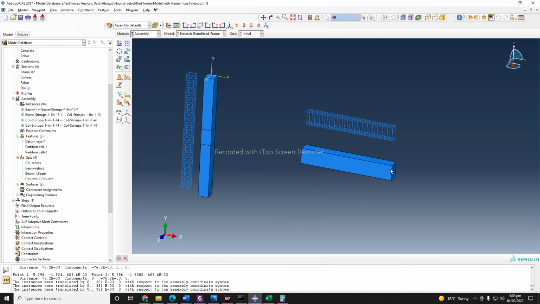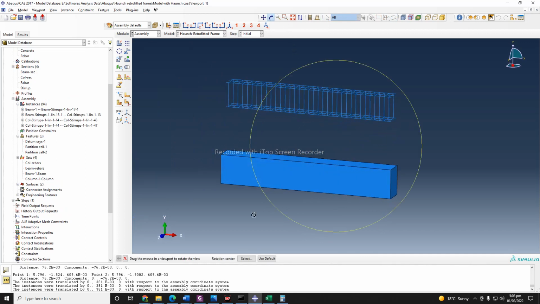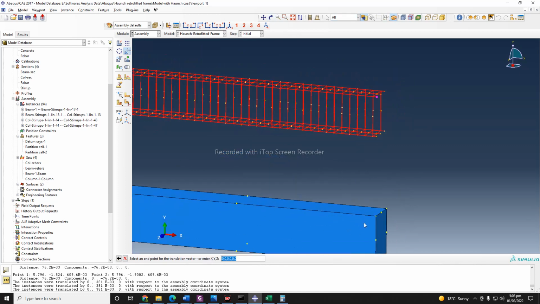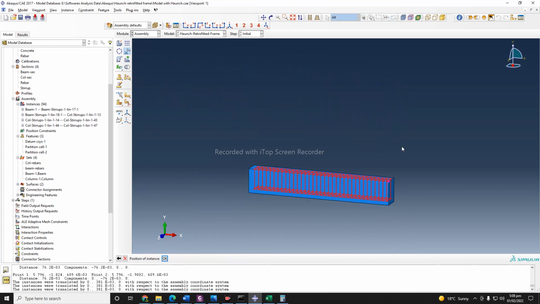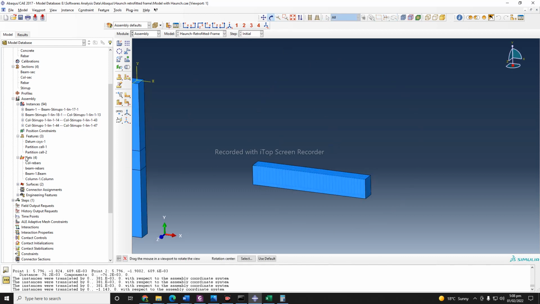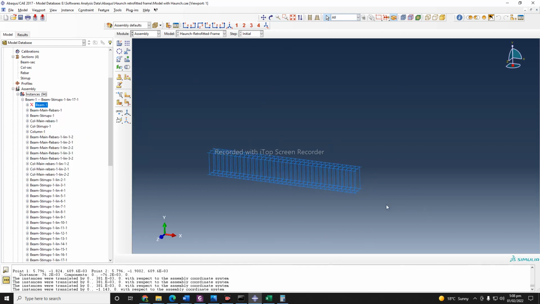So for me the easy solution is to simply translate this instance from here to here and then press OK. And after that what we can do is simply suppress our beam.